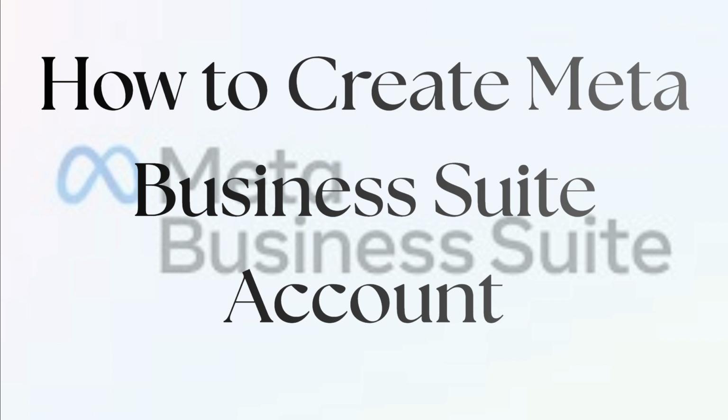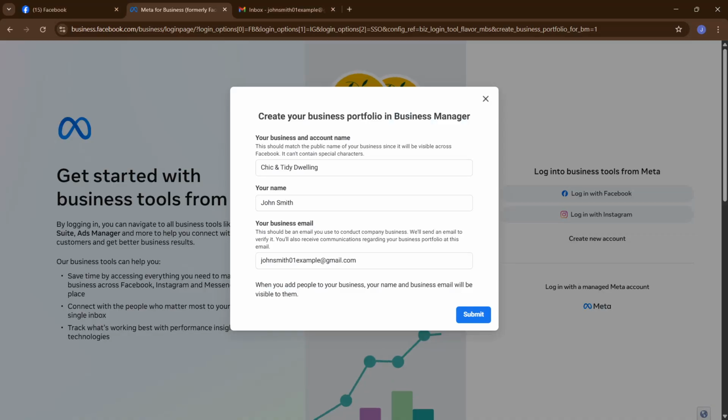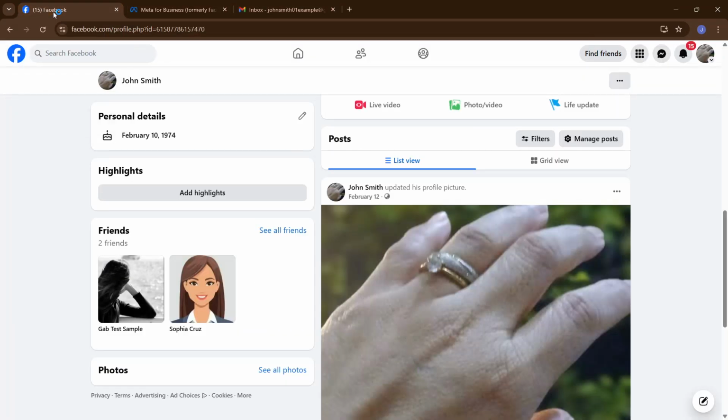First, a personal Facebook account you can log into. This is just used to verify you as the admin. It doesn't make your personal profile public or visible to customers.